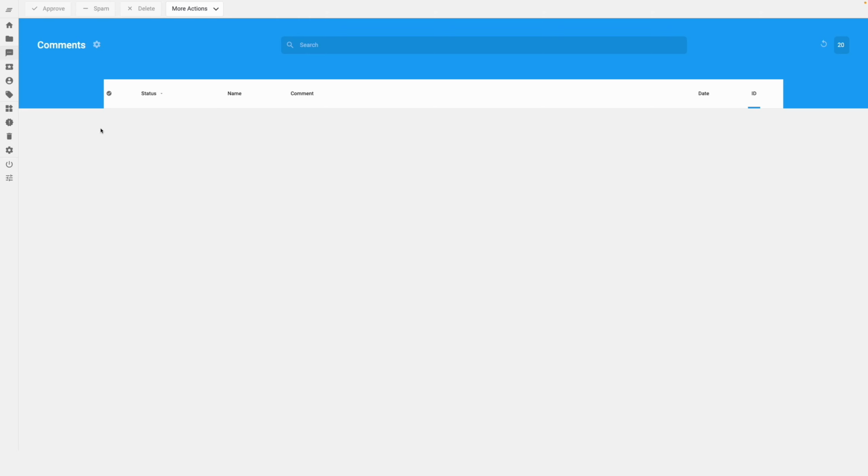If you switch to the Reviews application, you'll see an identical interface with the same settings and options. The Comments and Reviews apps share the same interface and settings, making them easy to configure and manage. Once set up, they give you full control over user submissions, moderation, and spam protection across your website.